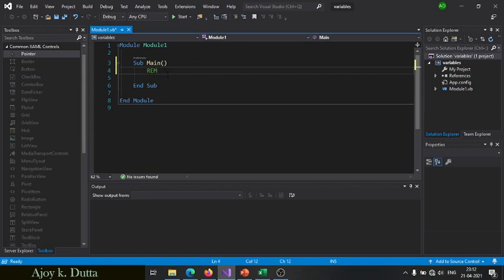Yeah, so like this REM. Okay, and you can write "this is a comment". So you know the meaning of a comment, right? Comment means it won't be executed by the compiler. Okay, so this is one way to comment.